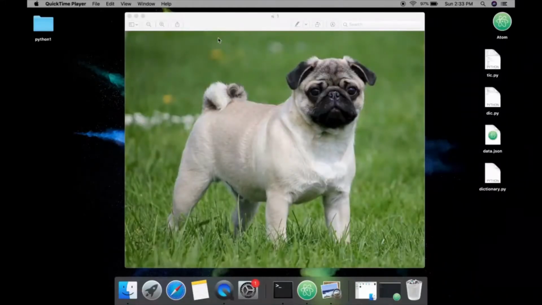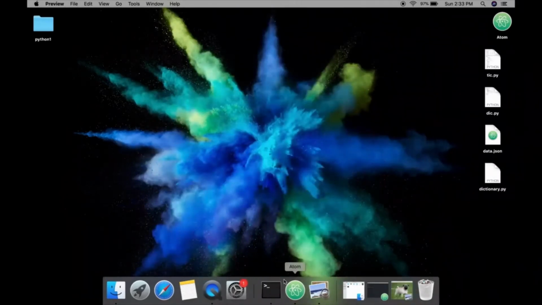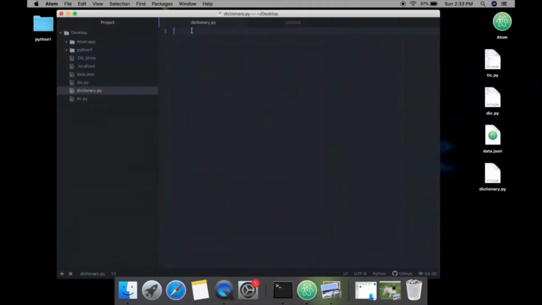Hey everyone, so here, have a look at our project, how we are going on. Now we have my dictionary here, that is dictionary.py, and we are going to load the data from this JSON file into Python. And I believe you also remember how we can do that.